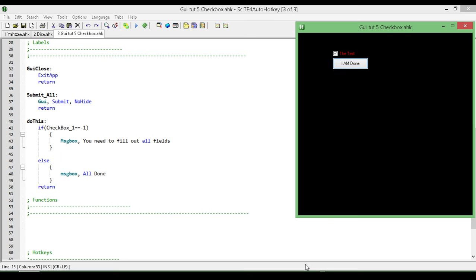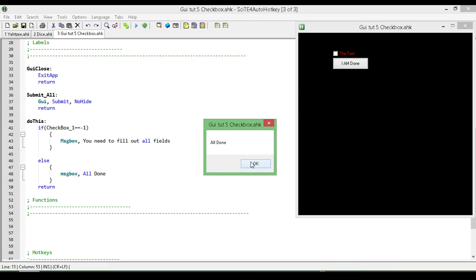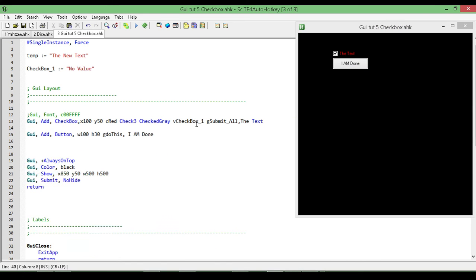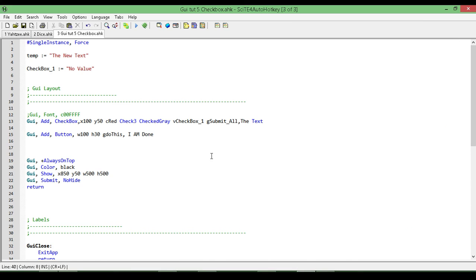If I do check it, so I have a 0, that's fine, and it says all done. If I have a check mark, it's all done. Okay, so that's that part. I don't want to dwell on this too much. I think that's clear. If you have any questions, just leave a comment down below.